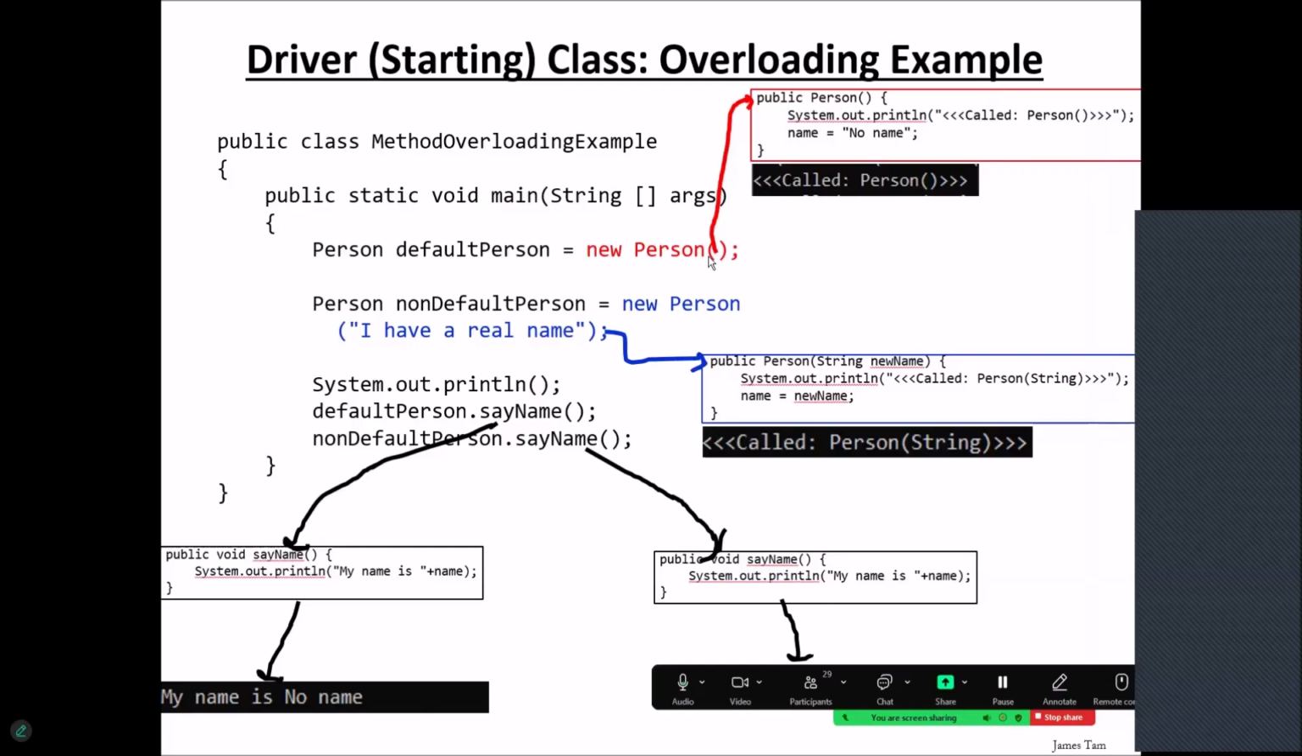And if you want to modify, say, add a string, then you'll see this one called. In this case, we set the name attribute to this. In this case, we do have a name. Well, it's not a great name. That I have a real name is passed because it's a string, we call this one. And that I have a real name sets this object's name field to I have a real name.